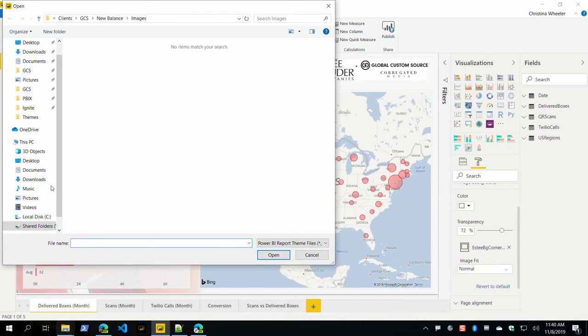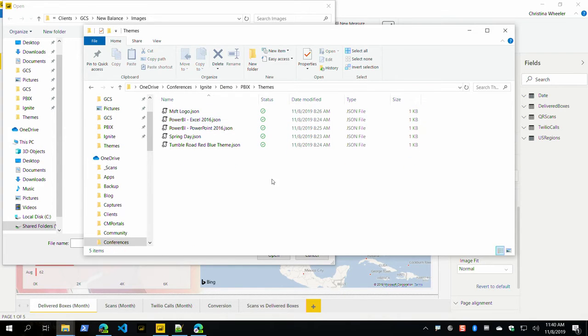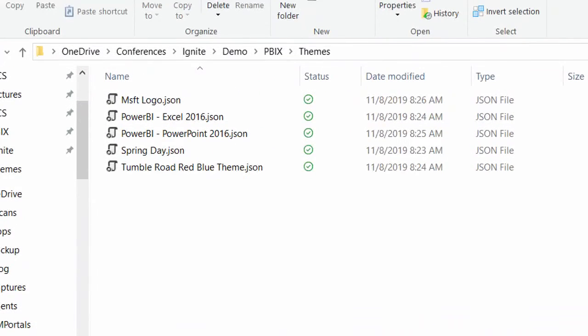And then what I have is some theme files I downloaded. And so in here, you'll see I have quite a few different JSON files. And each of these files are going to be different depending upon what was applied. And so I know I downloaded one of Treb's, another MVP's theme, because it's Tumble Road in the name, and his business used to be called Tumble Road.